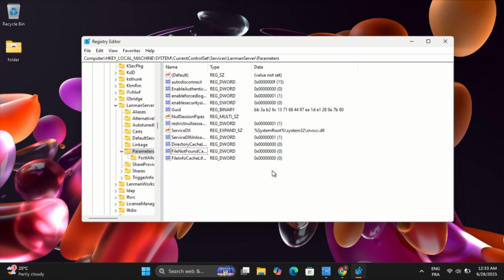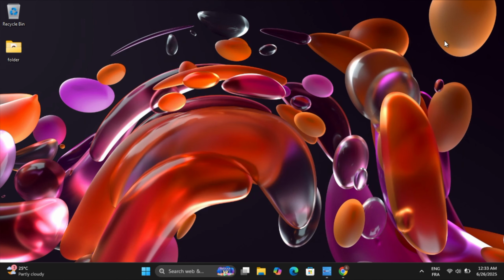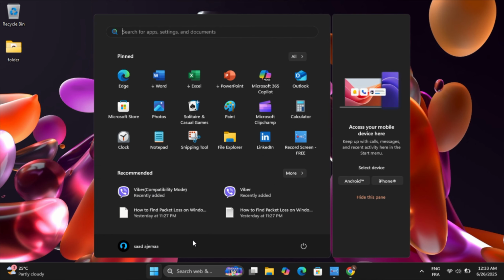And now after you have done that, just close the Registry Editor, and then restart your computer for the changes to take place.